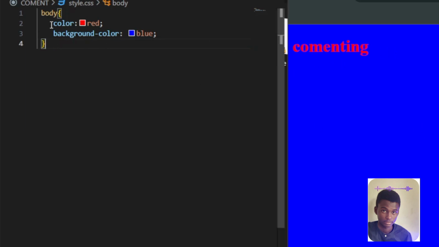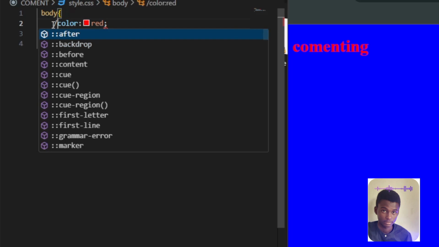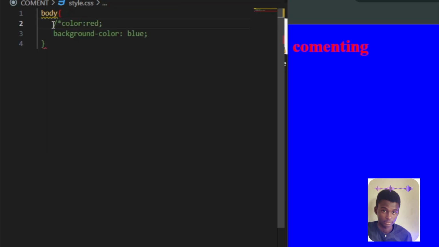So what if I tell you that I can remove my text so that my browser cannot read it? That's what we call a comment. So I can just put a slash and a star here. As you can see, it has commented my color and also my background. But I don't want my background color to be commented. I want the browser to read my background color. So I'm just going to come here and put my star and a slash. As you can see, it's only my color that has been commented, and it's only my color that is showing green, which shows that only the color has been commented.